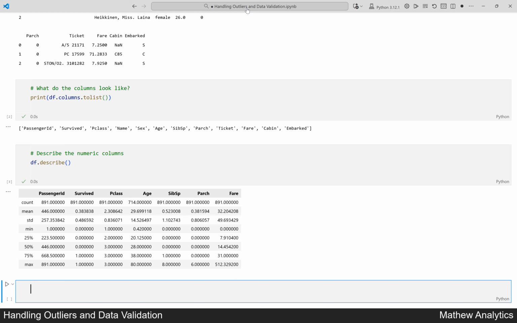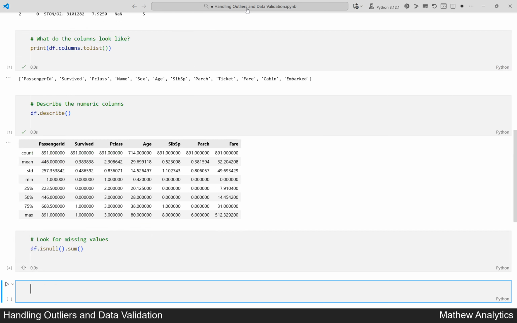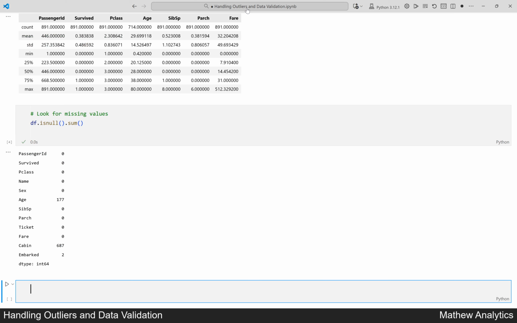First, let us check missing data. It is important to know how much data is missing. This summary shows the count of missing values for each column. Running the cell now. This output shows the count of missing values in each column of the data frame.